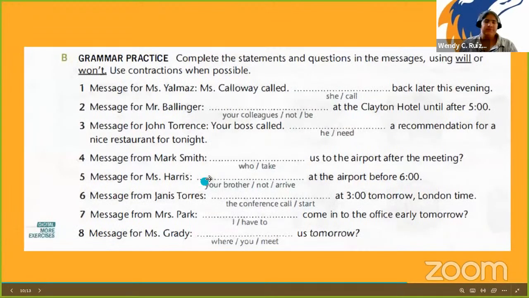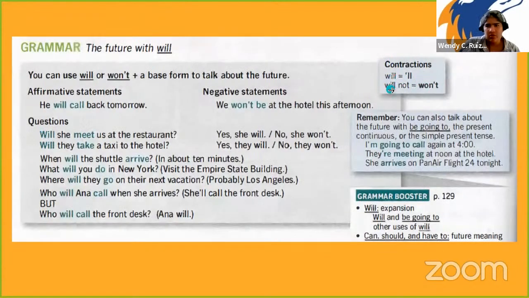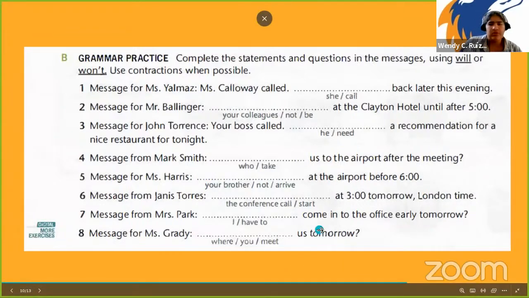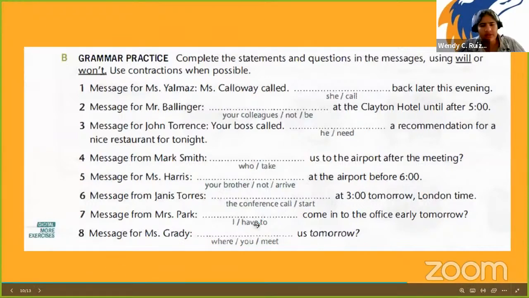Then we have these sentences here, and you have to complete the statements and questions. These are like messages that you use when you are in a hotel. Using will or won't, use contractions. Remember the contraction is here. Will or will not, won't. You can take notes here and complete this. I'm going to give you some minutes. You can do it on your own. You can take notes in your notebook, and then we can see.